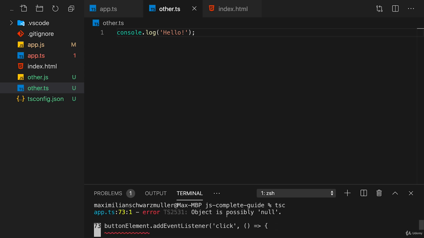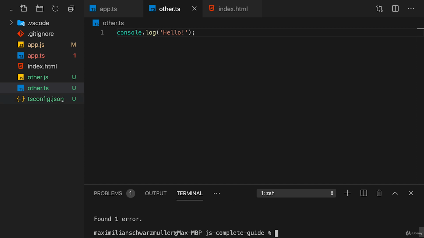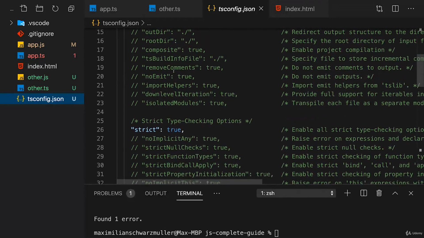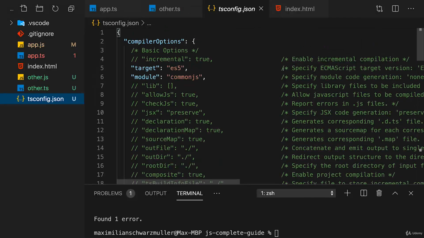But why am I getting an error now? Object is possibly null. We didn't get that before. Well, because the tsconfig.json file allows us to configure the compiler now. And the default configuration, which was generated here, is a different one than what we had for the tsc command without that file before. Now you see, there are loads of options in there. Most of them are commented out, and you find short descriptions here on the right.